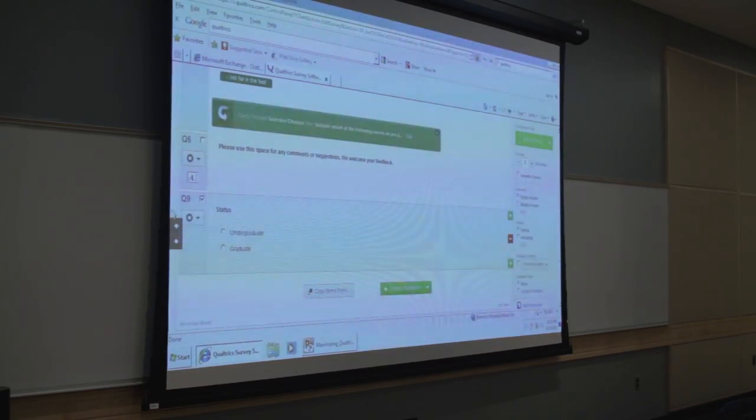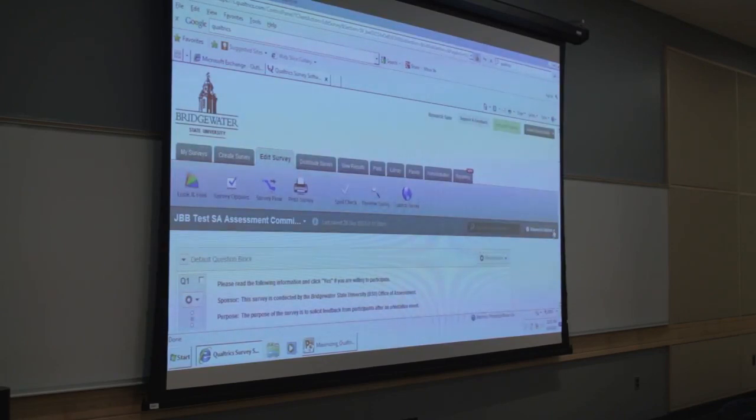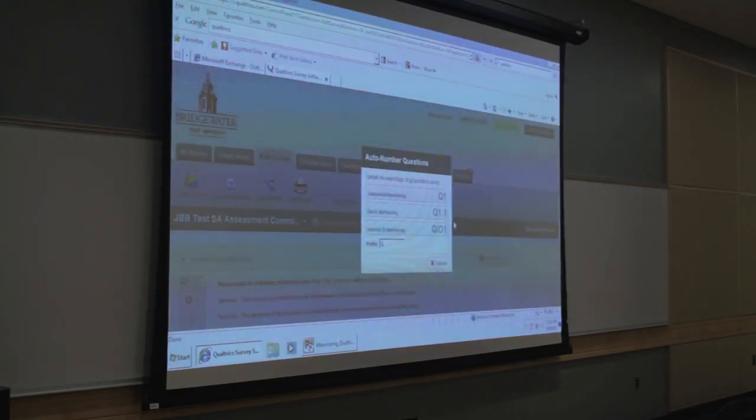After you move it up, scroll back up to the top, and in the upper right-hand corner under Advanced Options, you can click on Auto Number Questions. It brings up a box and lets you number the questions. I would just stick with the simple one at the top, question 1. But if you have a very complex survey, you can do 1.1, 1.2. I'm just going to click on sequential numbering.